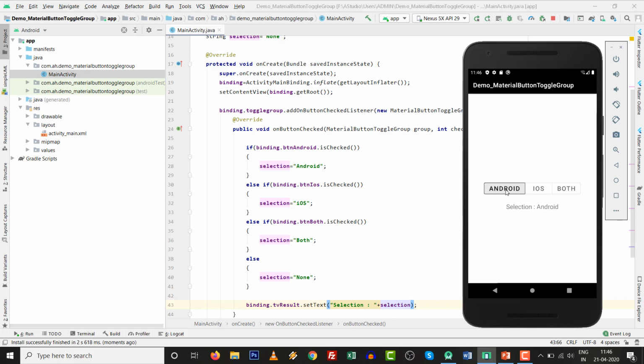So we can click on Android, then the selection is Android. If we click to uncheck this one, then by default it is none. So click on iOS. If we uncheck this one, then none. Click on both, uncheck this one, and none. So if we toggle it from the button side, likewise, because we have made the single selection, we are able to check only a single value. So very simple, very easy. You can implement it in your project. Sure, you will like this one.